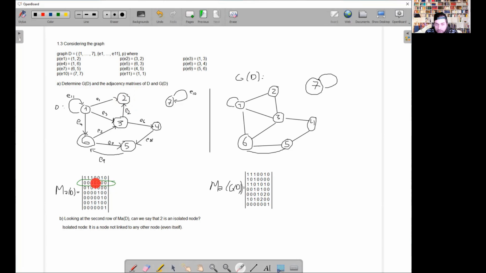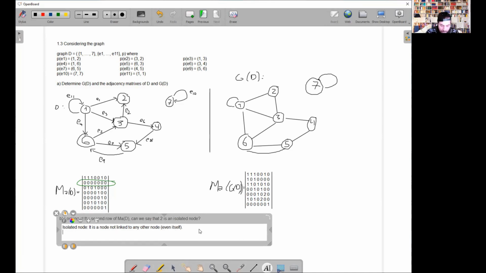No. Looking into this row, we can only say that there isn't any link, any edge coming out of the node number 2, right? There isn't anything coming out of this node. But we should also check the second column, and we can see how we have 2 links where 2 is the end point of these links, right? So it means that it's not isolated. So let's write the answer here. No.